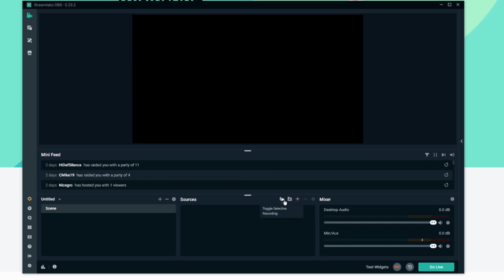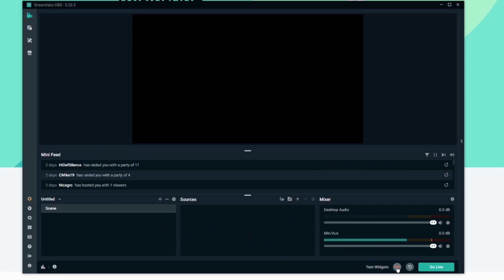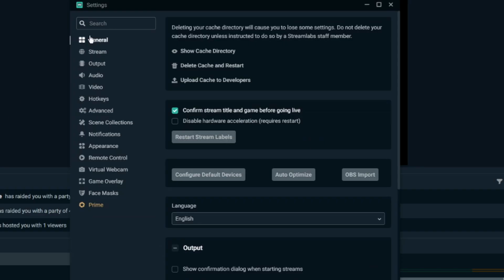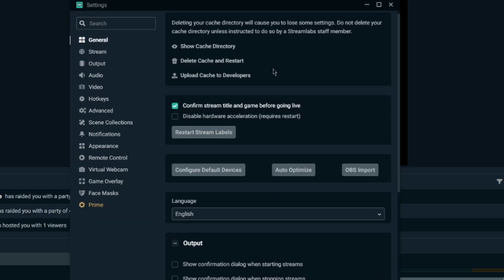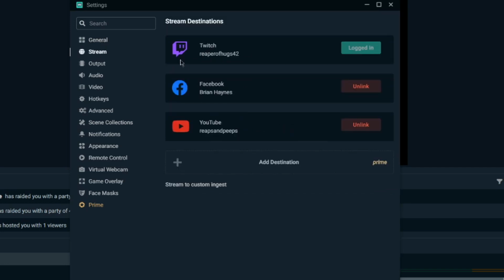And this is the easy thing to do here. So you've got your go live button, big button, you've got a recording button, and those are going to be your major ones you're going to use here. But what you want to do first, you want to go down to the very bottom left, click on the settings tab. You've got your general settings here, and the stream is what's going to be important.